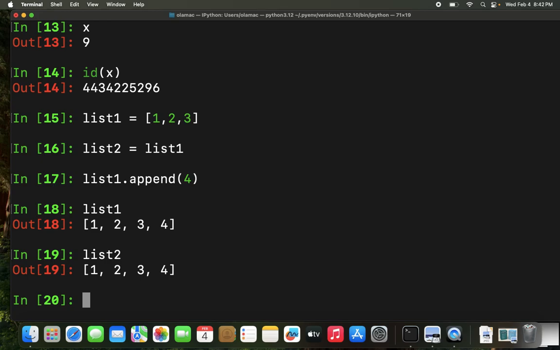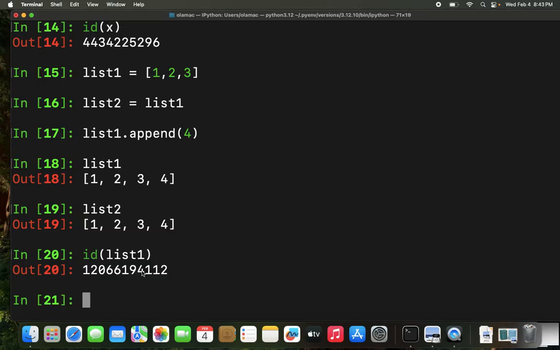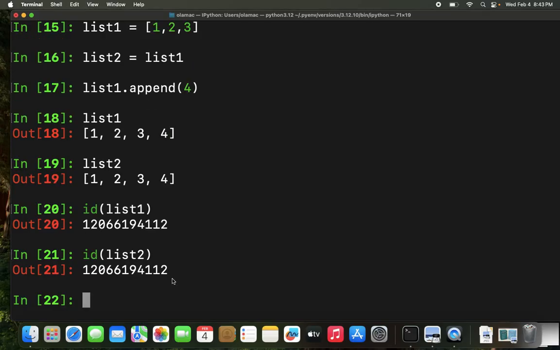Now let me check the identity. If I do id(list1), okay, this is not working. List1, let's see what we get. Pay attention to the identifier. Now if I do id(list2), the same identity. So the takeaway here is when we mutate a mutable object type in Python, it's only the internal state that we mutate. We still retain their identity.